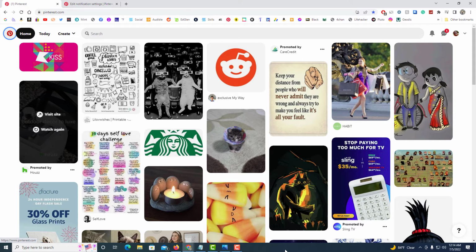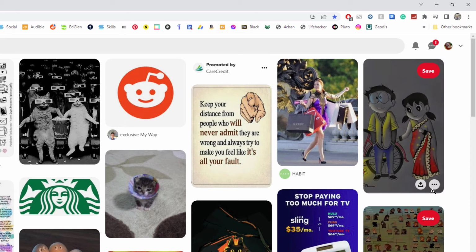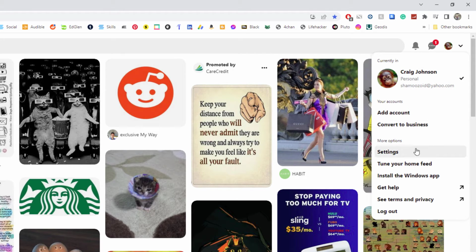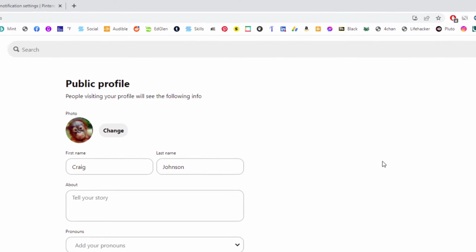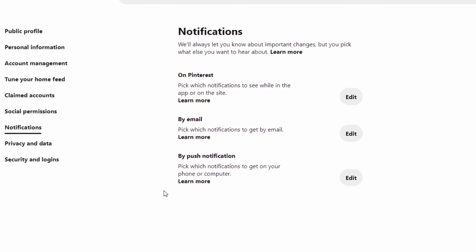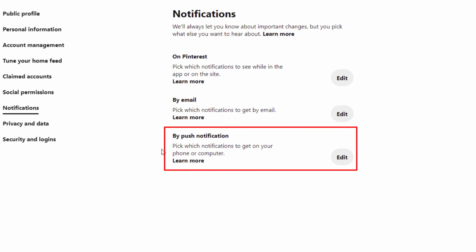To turn off push notifications on Pinterest, the first thing you want to do is go up to the upper right hand corner and click on the little arrow. Then you'll go down and click on Settings. Then in the pane off to the left hand side, you want to click on Notifications. And then right down here by push notifications, pick which notifications to get on your phone or computer.